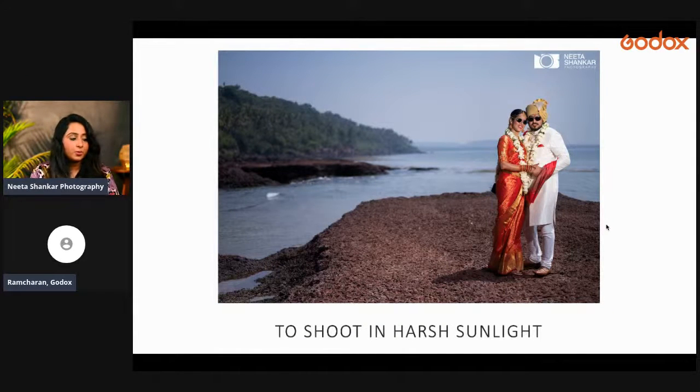And to shoot in harsh sunlight. This again was shot in Goa in the middle of the day, because the wedding got over at around 1 o'clock, 1:30, and this shot was taken around that time, because they had to get back to their hotel to change into their reception attire. We didn't have time to shoot during the golden hour, so we had to shoot then, and we had like 5 minutes. In such a scenario, when you want to show the ambience, when you want to show the location in the right colors, you need external lights.